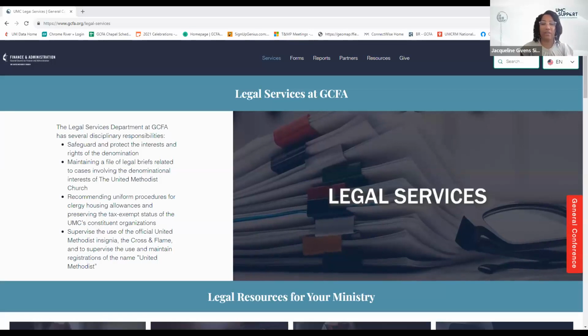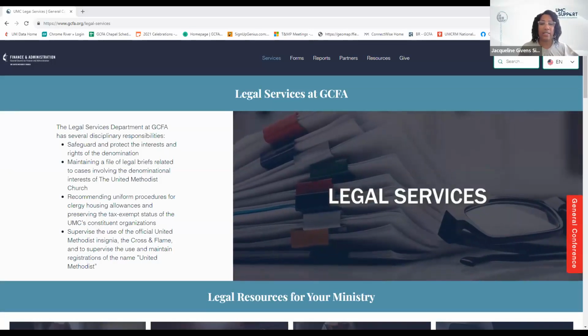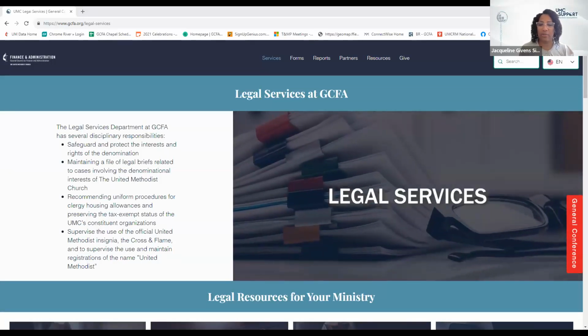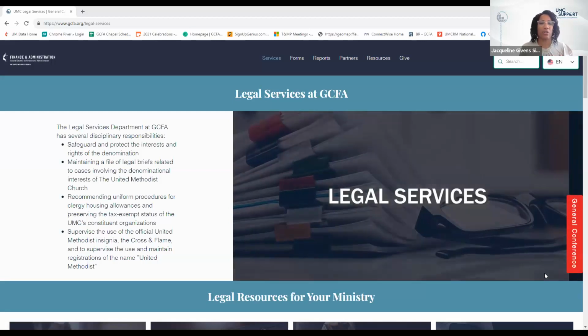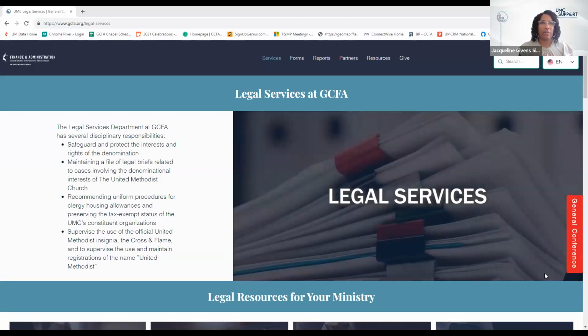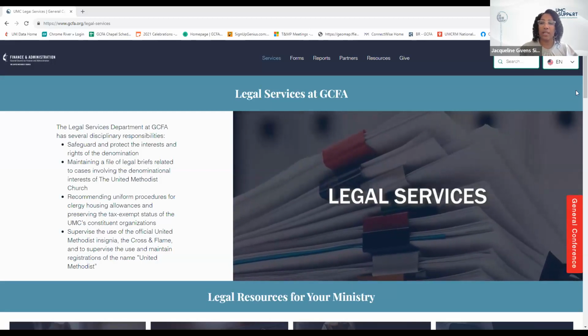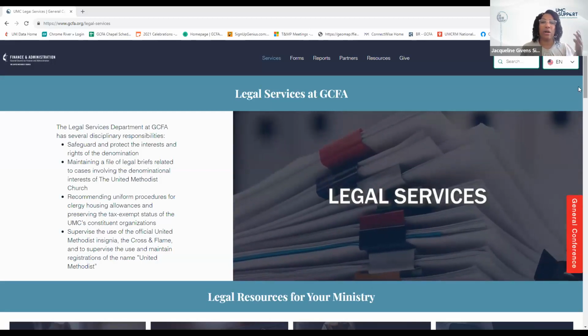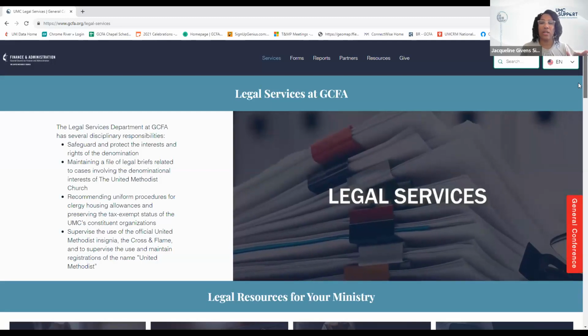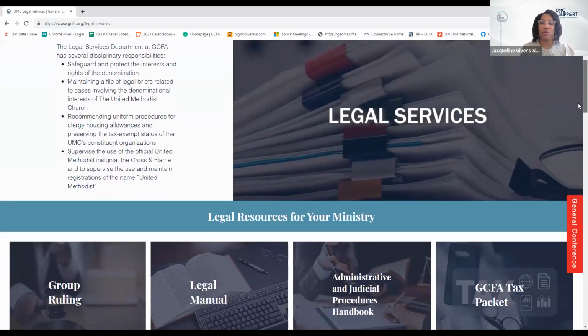So legal is a big one that we get a lot of. And just like data services, it's not necessarily a service area. We don't provide services there. This is also part of our function by discipline. So we get a lot of questions. Right now, you'll notice that I am on the legal services page. I want to give you a little guidance as you go along.